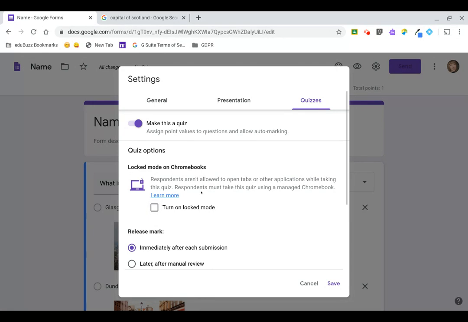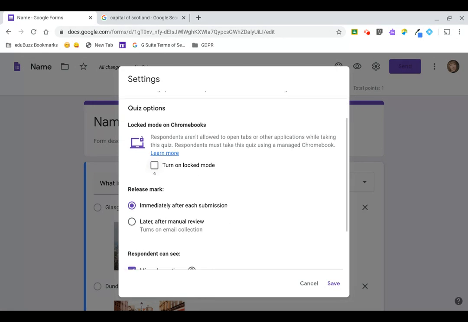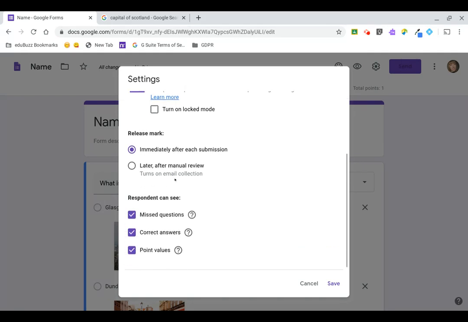For me as a primary teacher, I would tend to have this off, but more in secondary schools, it may be that you want them to have more of an exam experience. And then this is where if you were to have text responses, you can manually review the answers, and this is where you can mark them as correct or incorrect. So if you had students who had completed perhaps a comprehension activity, if you manually review, you can review and give them the correct or incorrect answers.